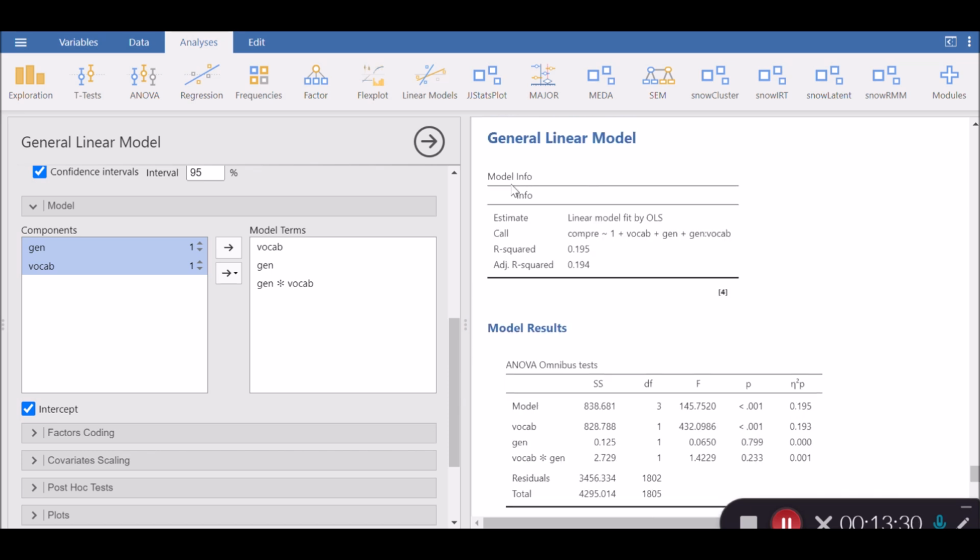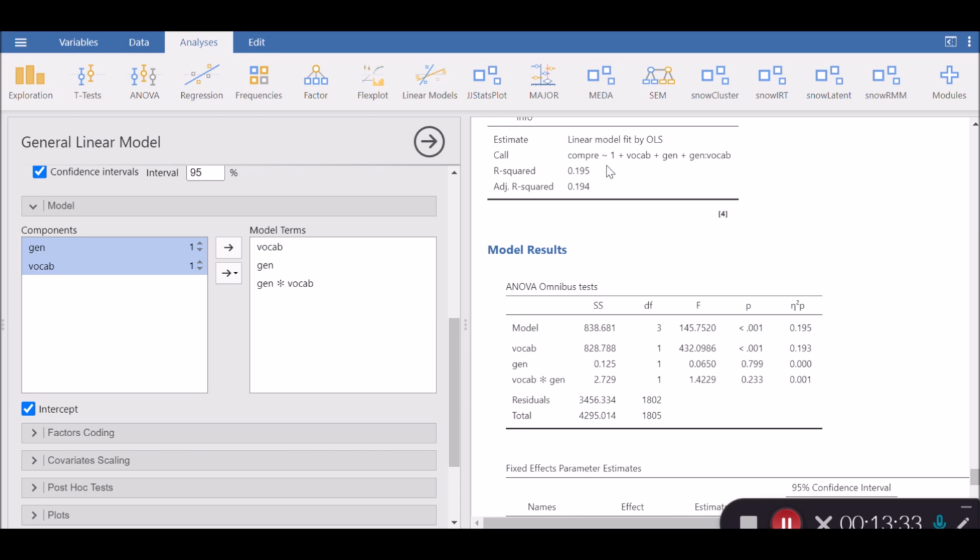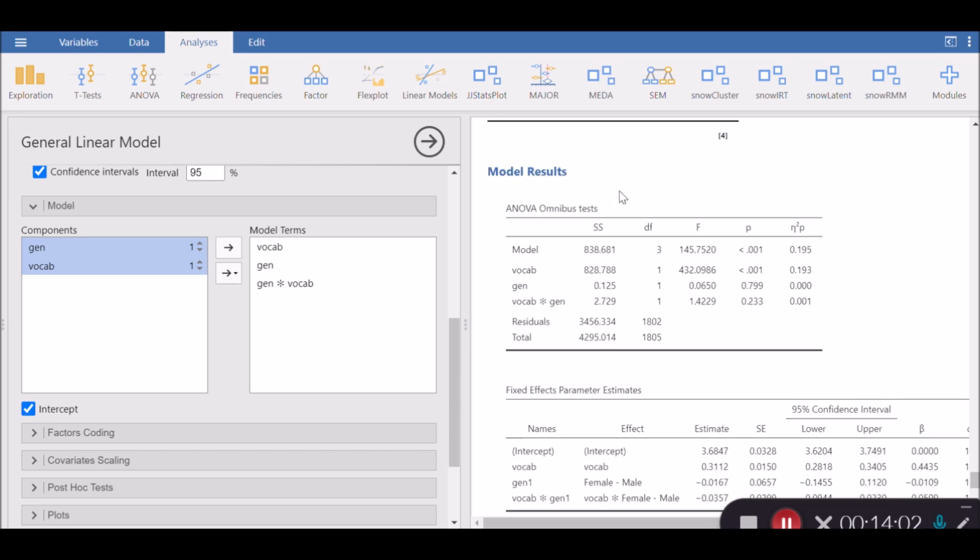Under model information, you'll see that a new term has been added to our regression code, which is gender by vocabulary interaction. That's exactly what we did. Interestingly, though, the R-squared and adjusted R-squared values do not change much. So it means that if you add this new interaction to your model, it does not contribute to the improvement or optimization of the predictive power of your regression model. So that's something that we need to take into account.